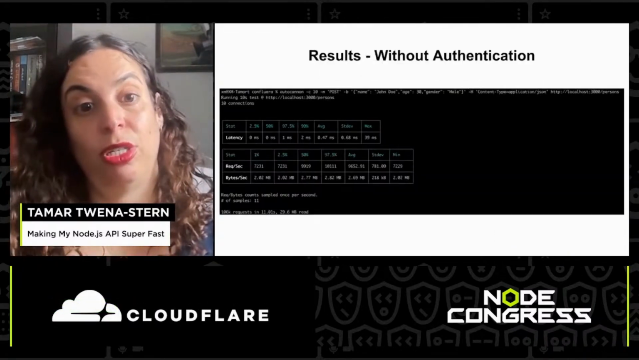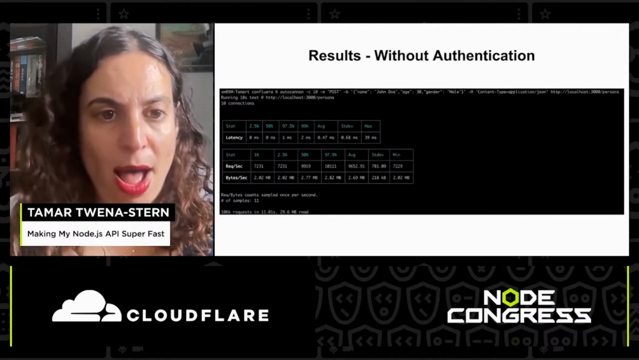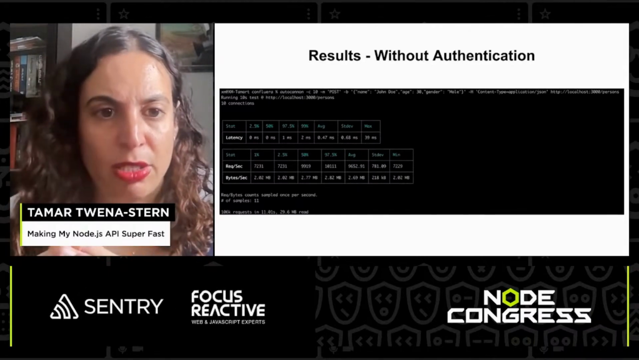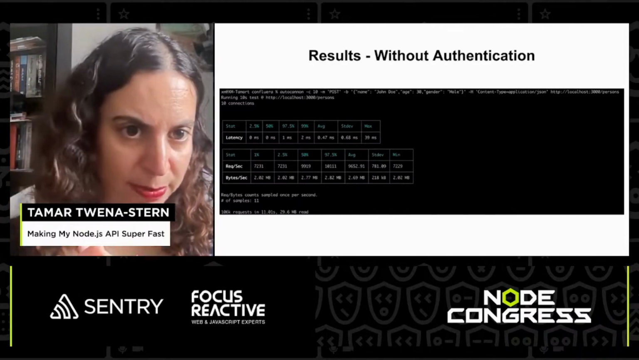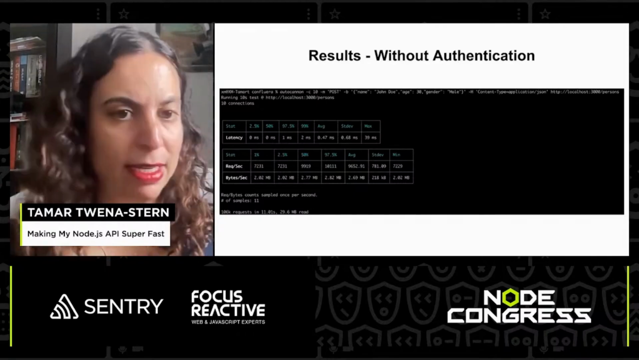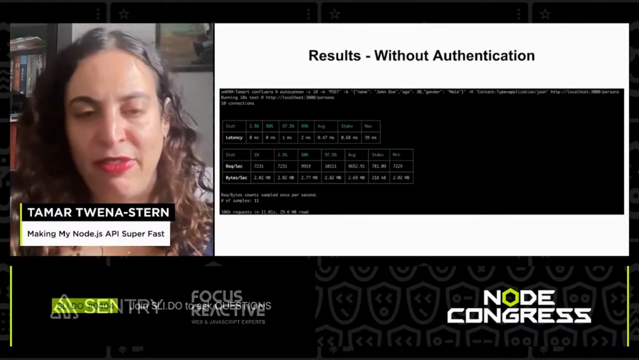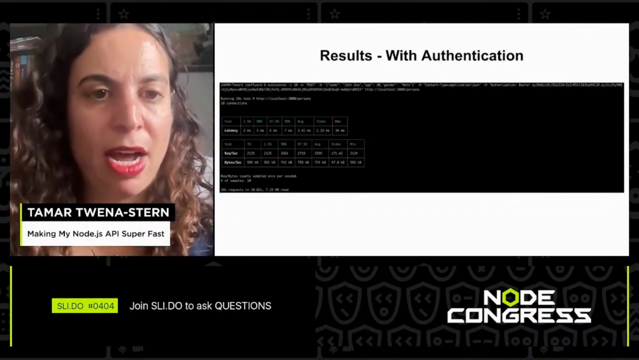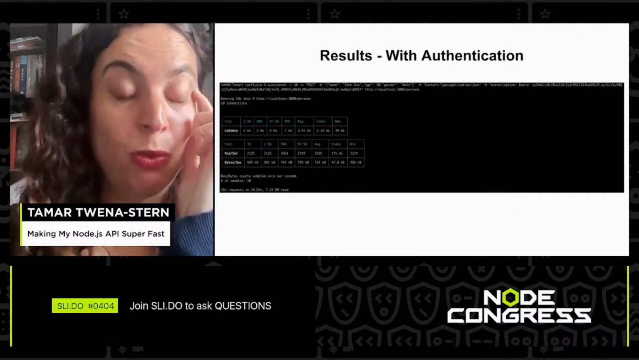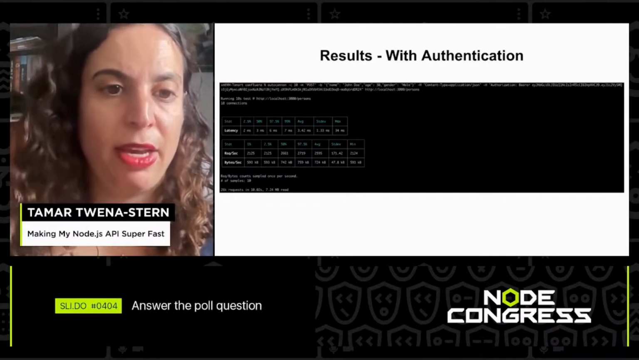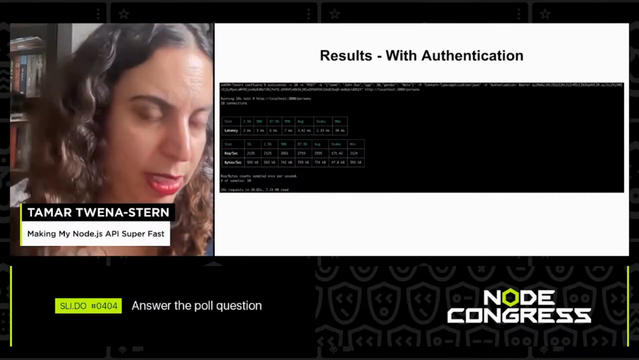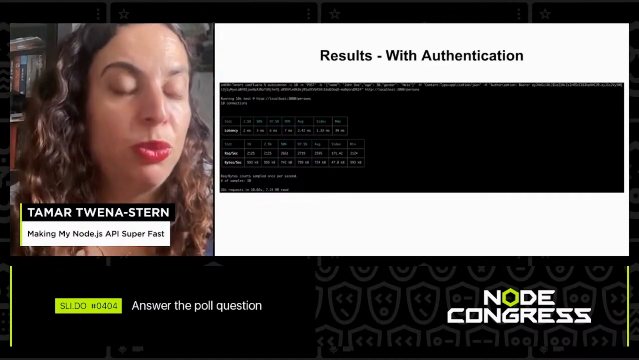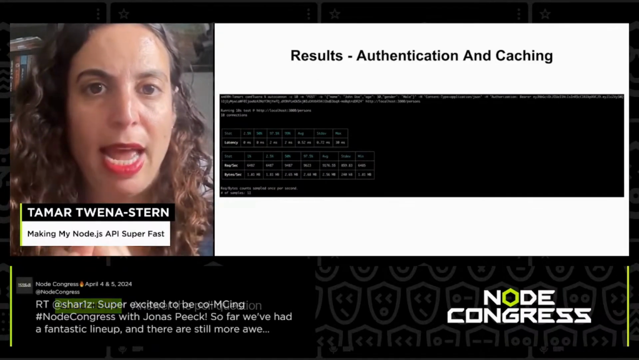So to solve the problem, the best thing to do here is to use caching. Those are the results when we have no authentication: around 9,500, 9,600. Those are the results that we received when we added the authentication. You see that the average requests per second went down to 2,500.